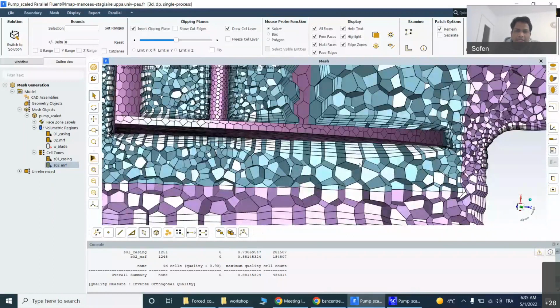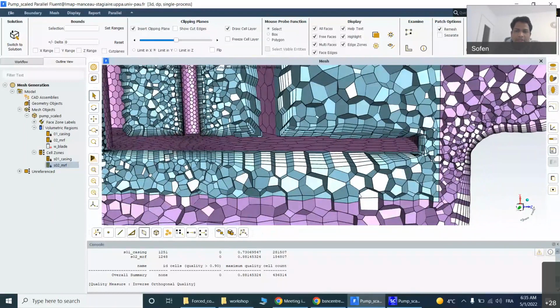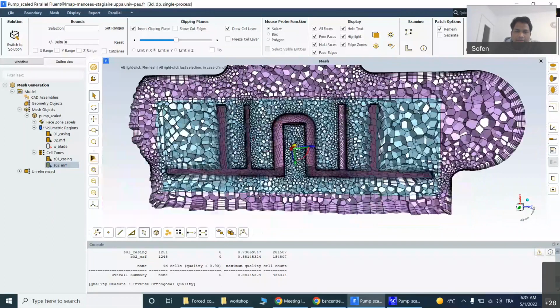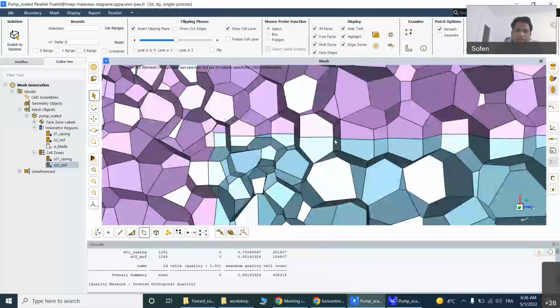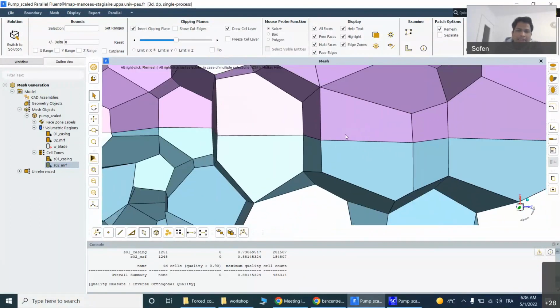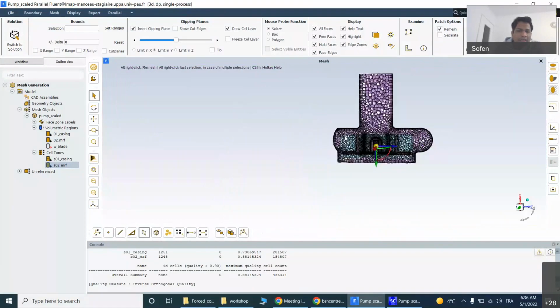But I don't need any prism layer across the interface, because it's an interface kind of thing across which I don't need it. So I just turned off the prism layer generation across the interface. Otherwise, it will generate unnecessary mesh count, and there is not much effect. We are not going for the boundary correction or low Reynolds number modeling across the interface because it's a fluid interface, right? So now the mesh is done. The quality check is done.